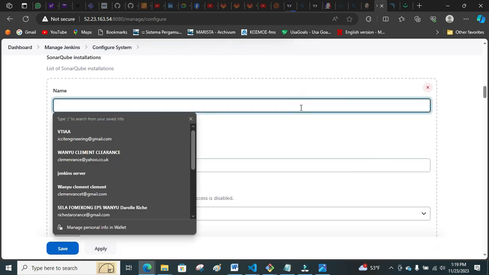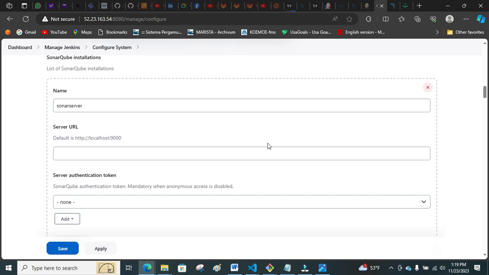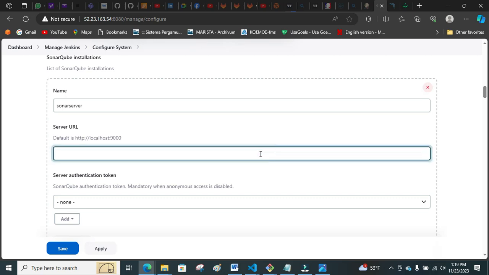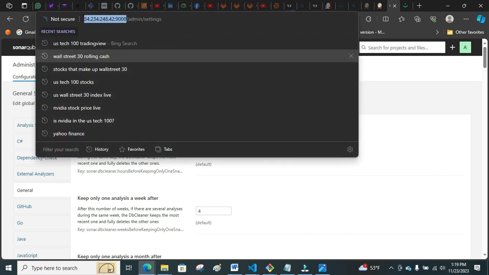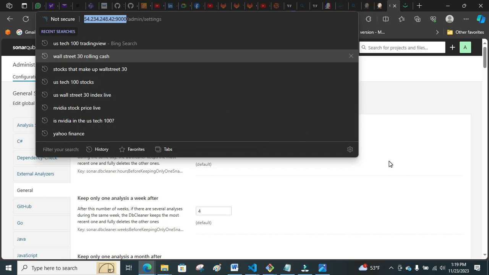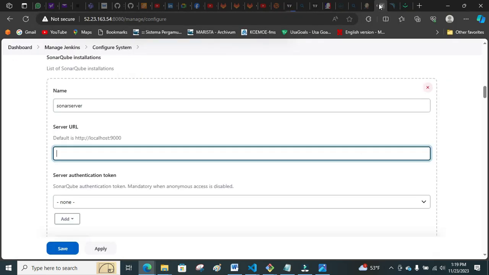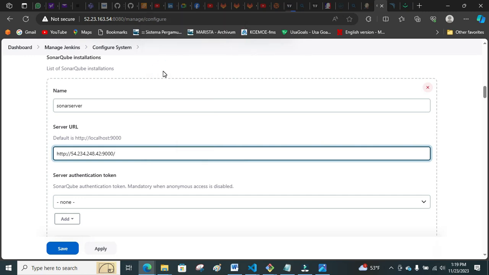Here you can just name anything. You can say sonar server, because you might have several sonarqube servers. Then here you are going to copy the URL of your sonarqube server. This URL here like this, you're going to copy it and come back to Jenkins, and you paste the URL of your sonarqube here.